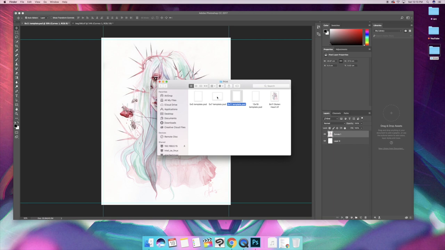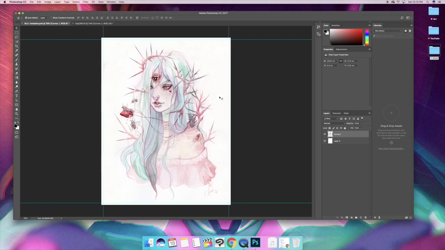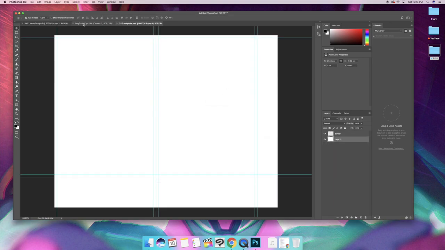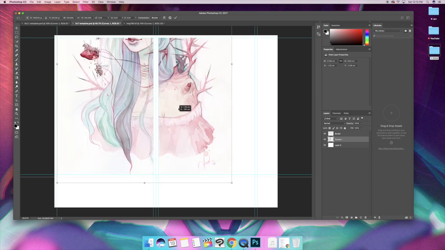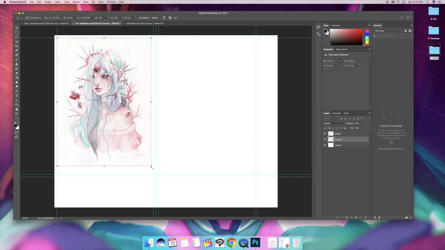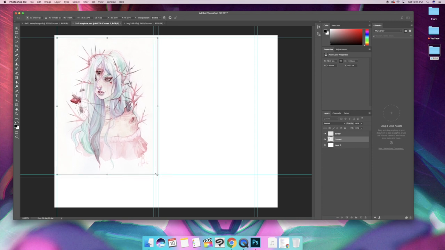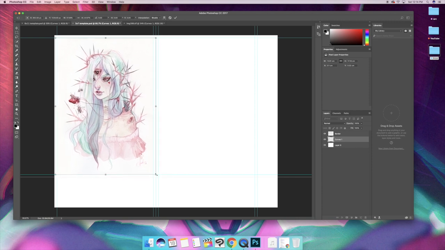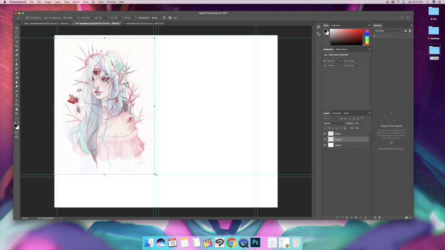So now I'll show you how I go about editing my 5x7 prints. I have a template that I made that I put the artwork on. I usually just drop in the file and I edit it to size. Sometimes files don't fit perfectly in them, so sometimes I have to cut the edges, or I have to smush it vertically or horizontally.